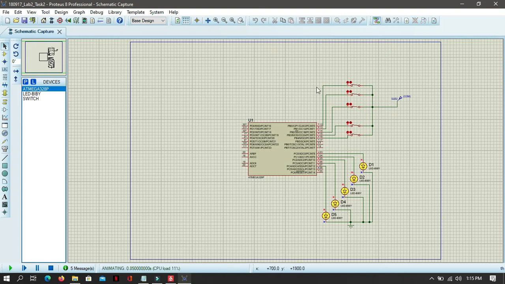Here we can see that all of the switches are turned on, so all of our LEDs are on. Let's turn two of them off. Maybe there is some simulation error. Let's run it again. Yes. So we are taking input from port B and displaying the results on port C.